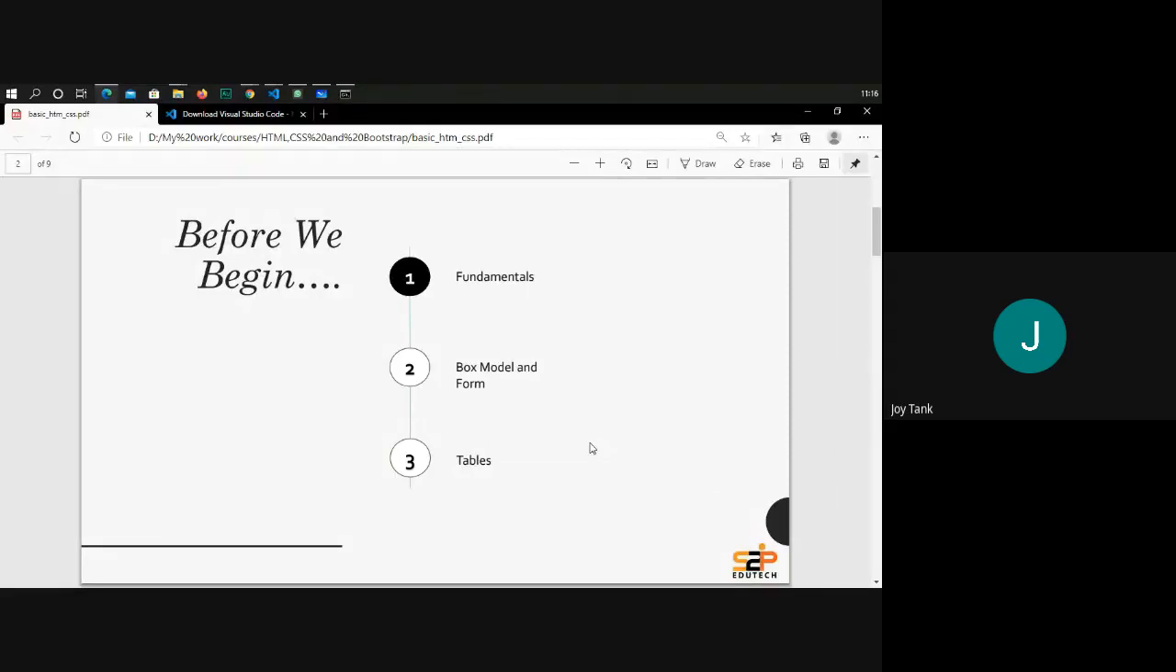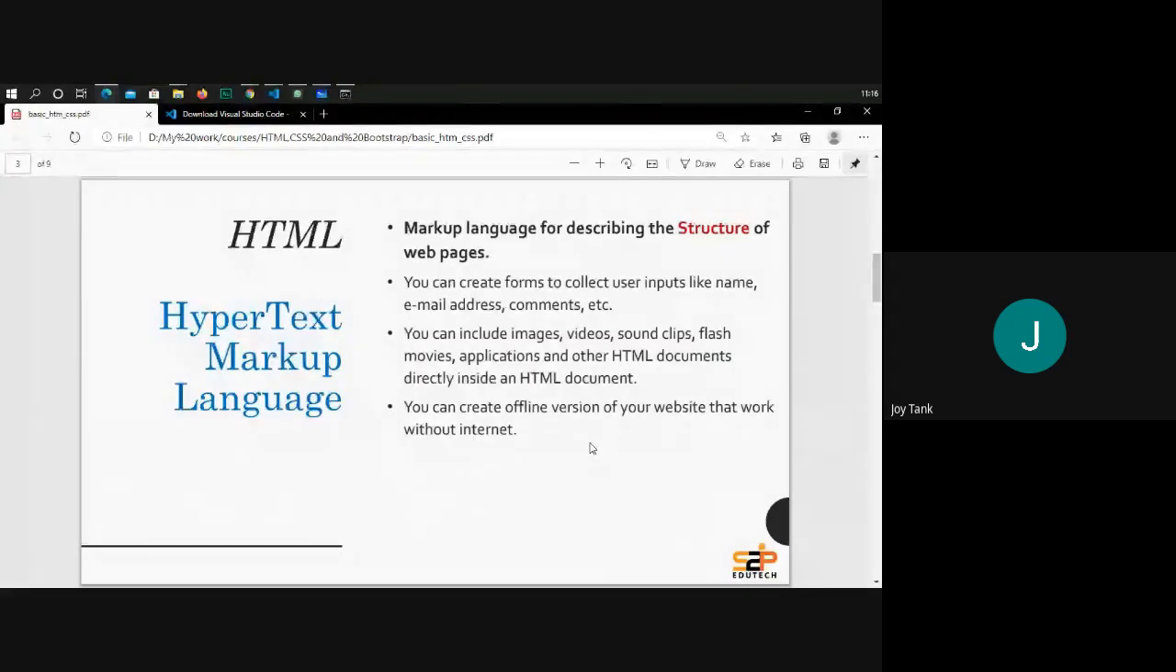Okay, so you might be familiar with HTML. It stands for hypertext markup language.